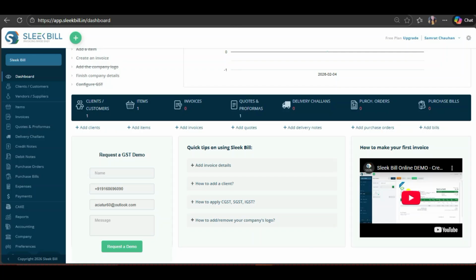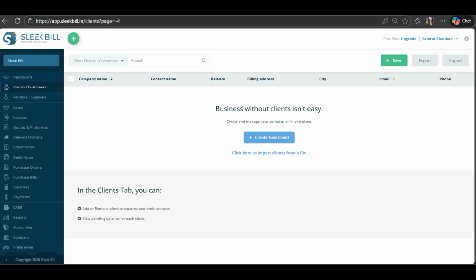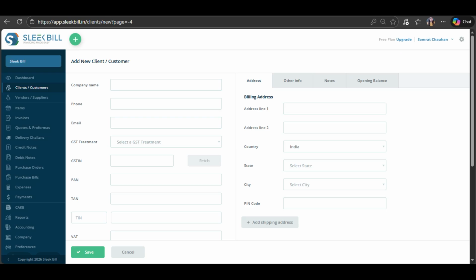Now, let's add a client so that we can create sales invoices for them. From the dashboard, click on Client Customers. You will now be taken to the Client Customer section. Click on the New button to add a new client. The Add New Client window will open.